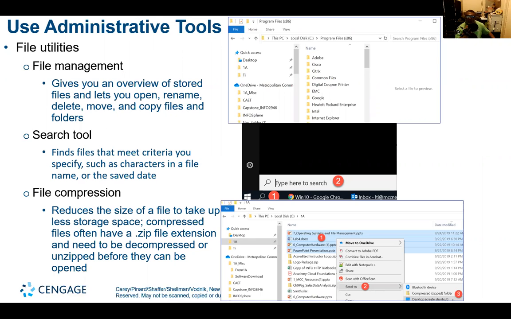Now, some of the file utility programs also in there is the file management. It gives you an overview of the stored files and lets you open, rename, delete, move, and copy files and folders. Search tool finds files that meet the criteria that you specify, such as characters in a file name or save date. File compression reduces the size of the file, so it takes up less storage space. Compressed files often have a zip file extension. They need to be decompressed or unzipped before they can be opened.